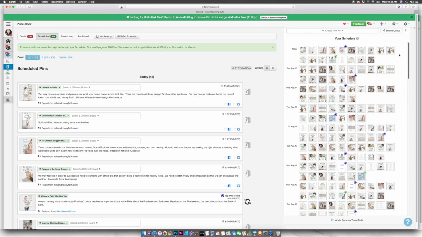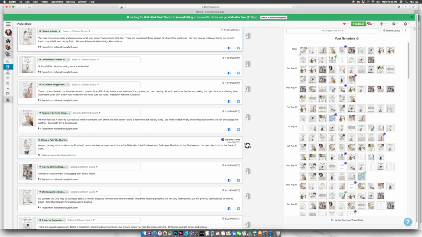So what you would do is you would click on this and see that little lock icon? You would click it. And now it's locked. It's set into this time slot on this day. So after you have all of the pins that you want locked into place so that the time and the date doesn't move, then you go and press shuffle and these ones will stay in the same slot.